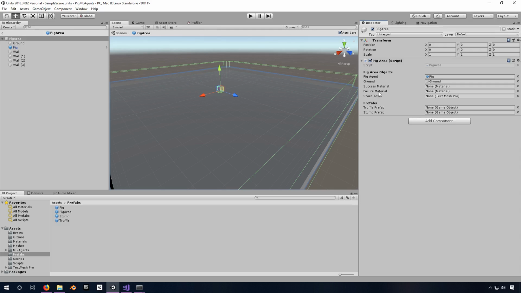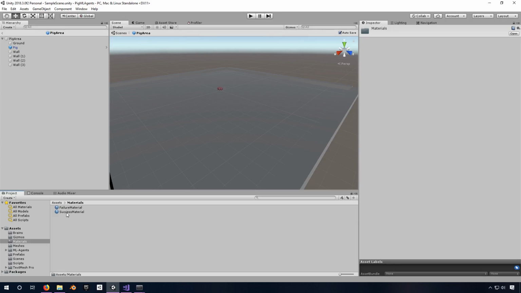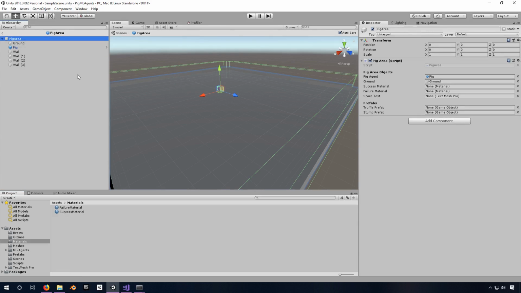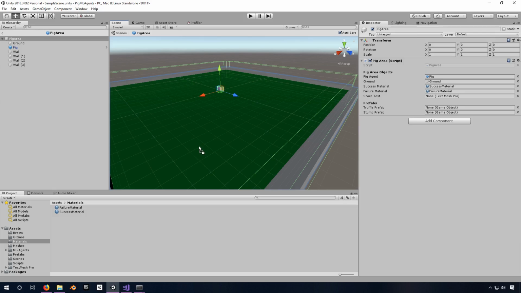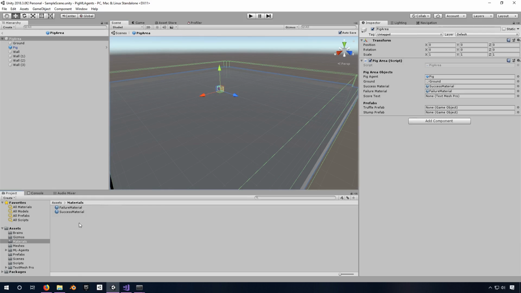The success material and failure material. By default, it's set to use this white, but we need to have a green and a red material. I've created these materials in a materials folder here. I have success and failure. So if we go back up to this area here, we can drag in the failure material to the failure slot and the success material to the success slot. And just a little preview, you can kind of see if I were to drag that over, that's what it looks like. Now don't let go. You don't want to set that right now, but that's how you'd set that.